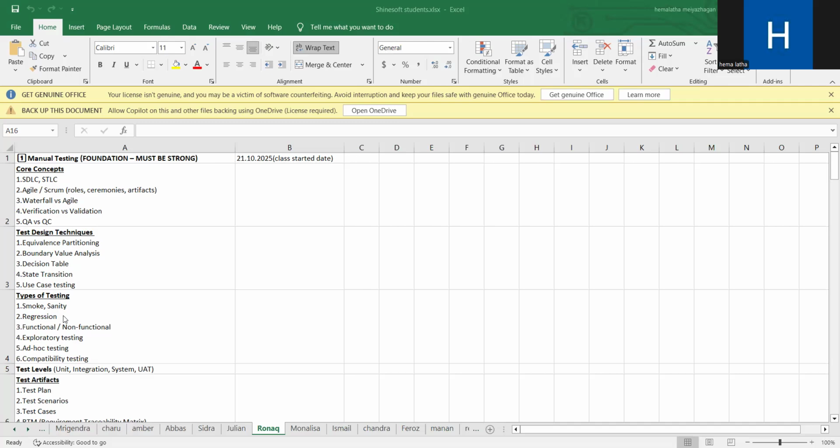So regression is nothing but, while the test execution process, while executing our test cases, we are going to come up with a lot of bugs, right? The developer is going to fix the bugs one by one. So after fixing the bug, whether the existing functionality is going to be affected or not, that kind of testing we are going to do, right?